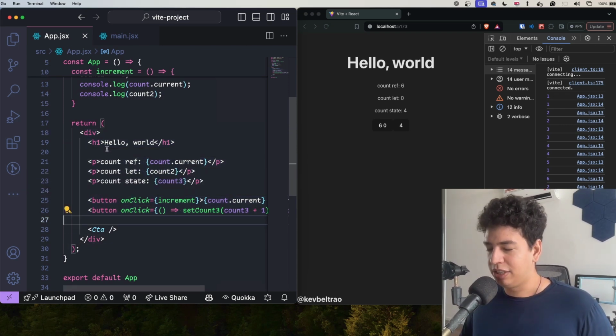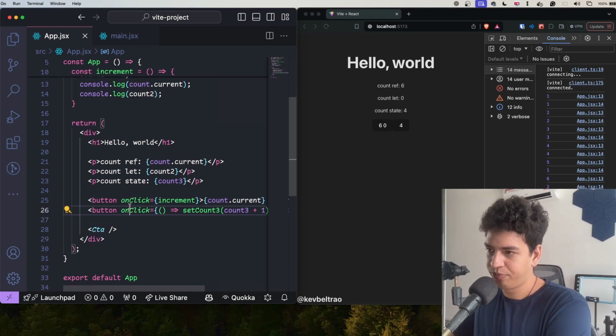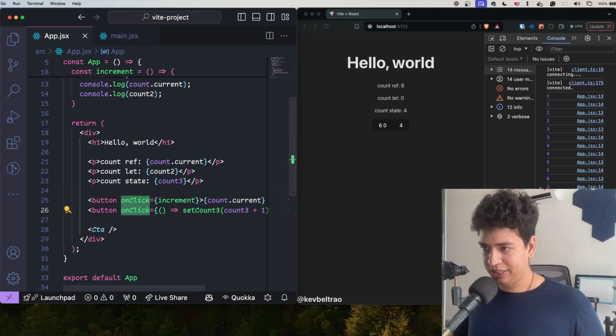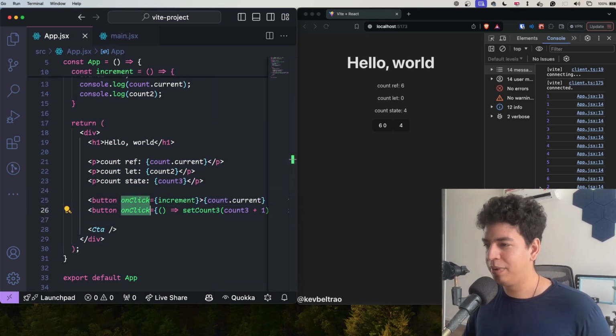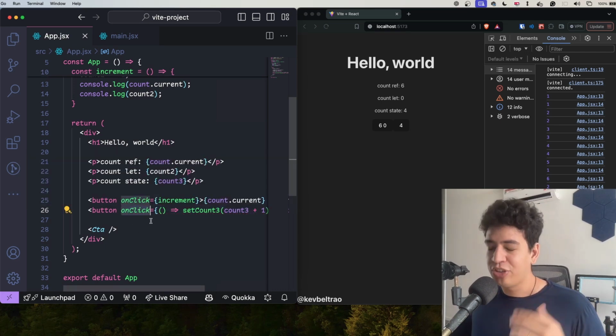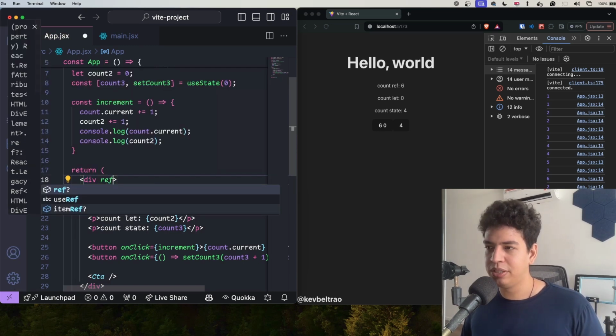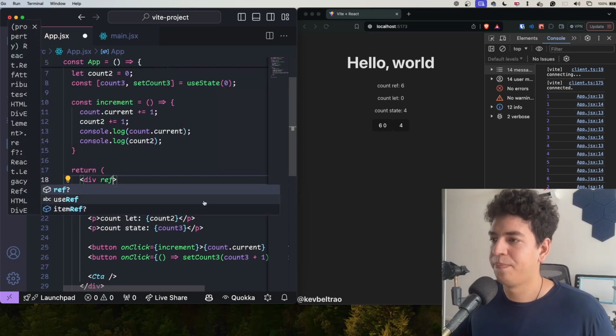And since it's not exactly HTML, we do get some differences. For example, the onClick here is in camel case. If we were working with plain HTML, it would be just a lowercase onclick. Another difference is that all the default tags accept a property, a prop called ref.